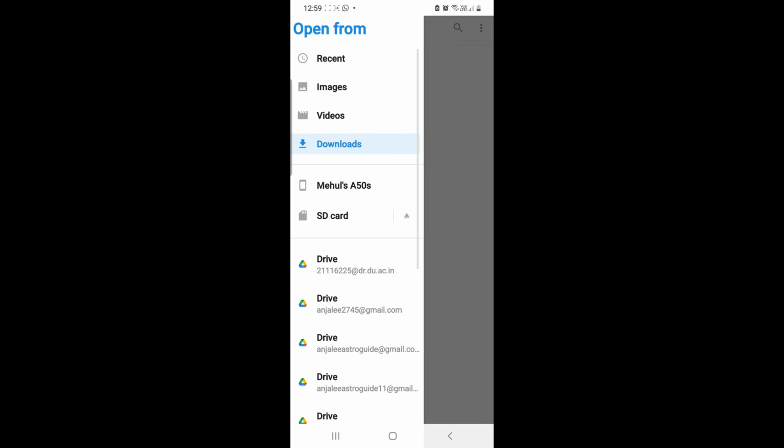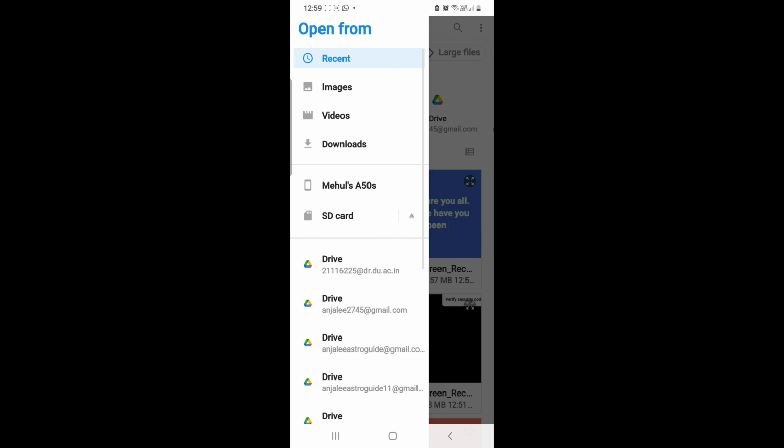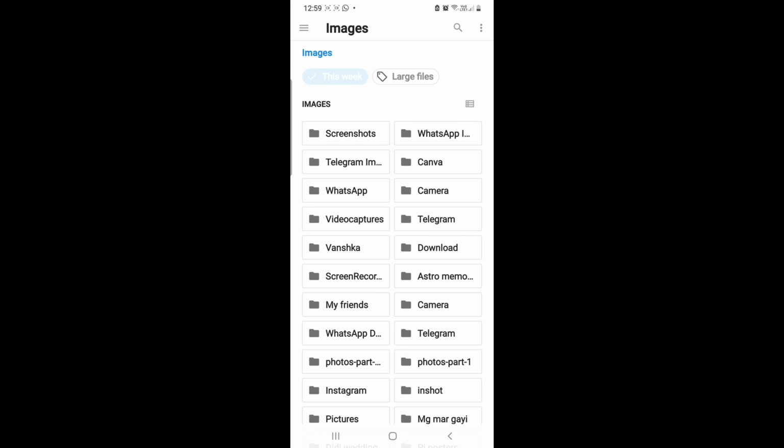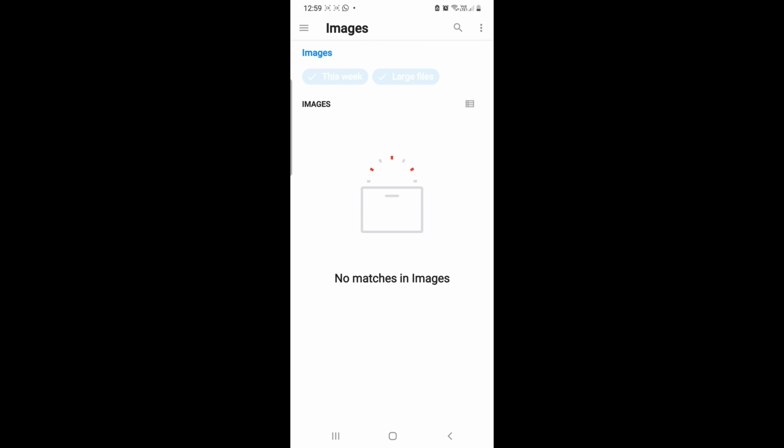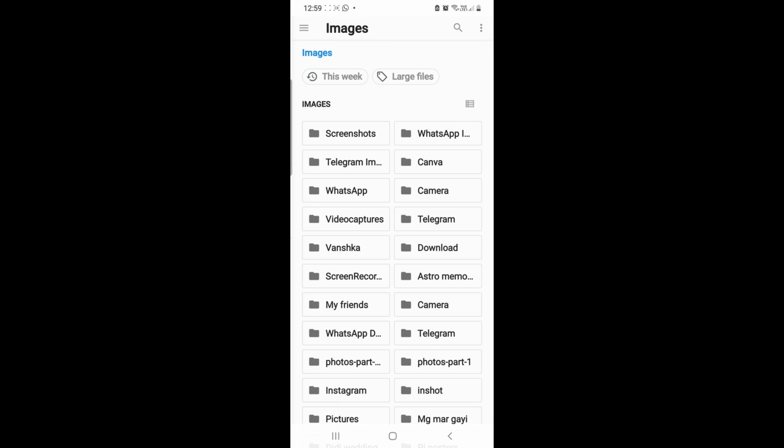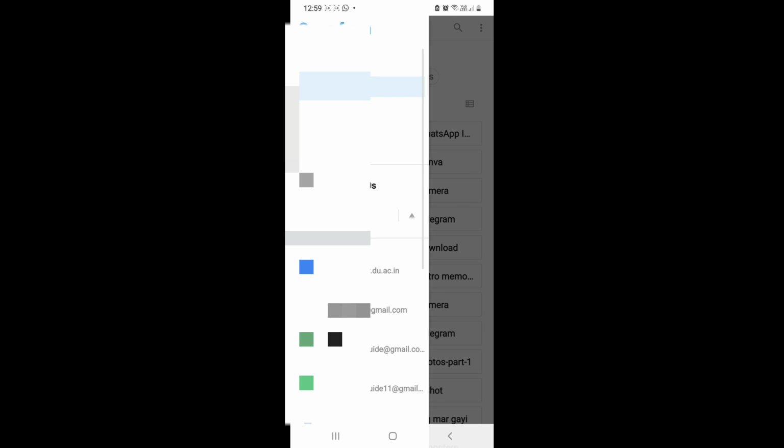Every phone has a different way of showing it, so try it yourself after watching this video. And you see, I'm getting all the options in my phone, the various folders I have, and the drive options I have of my Gmail IDs, and I can select anything I want, right? And that will be directed towards the status, right?